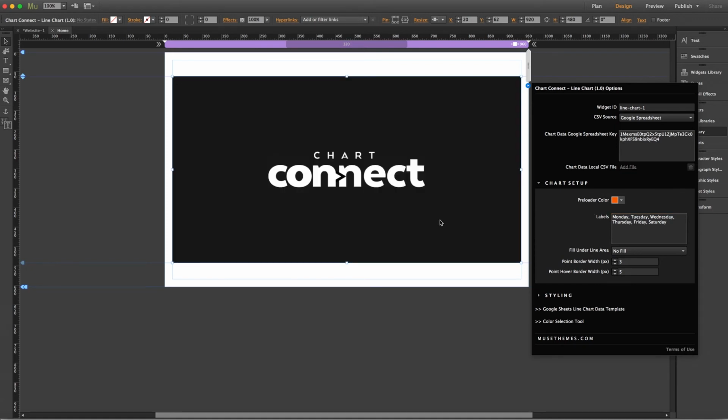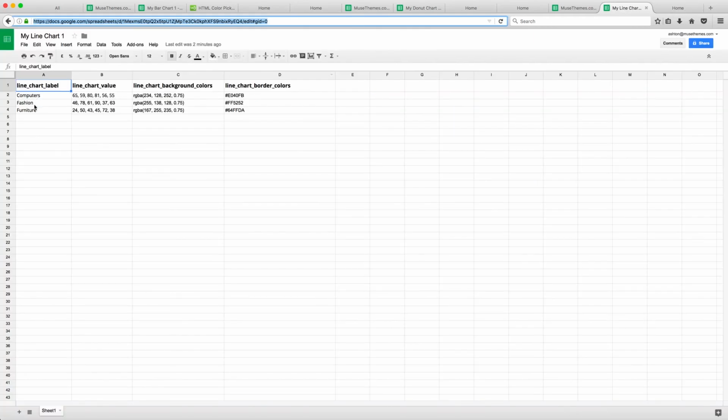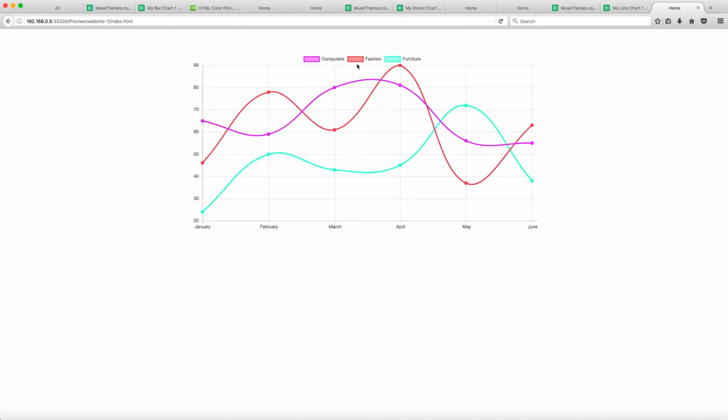Great. Now back on the spreadsheet, this first column here, line chart label. This is what designates the individual lines. So here we have listed computers, fashion, and furniture. And on my browser preview, you can see here, computers, fashion, and furniture, labeling these lines on the top here.